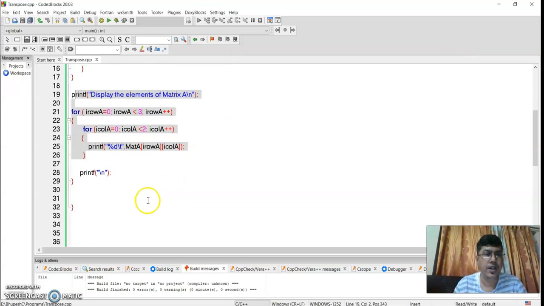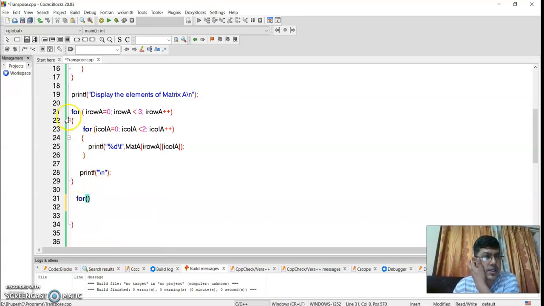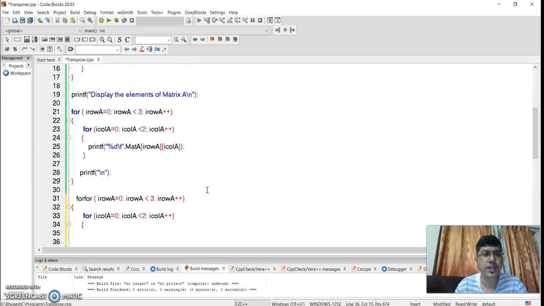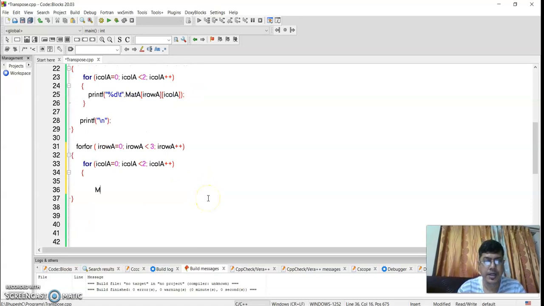Okay, so let me write the logic for that. I'm simply copying this. Now I have the row as 3 and the column value as 2. So now I write here mat t, I call A, and this is I row A. I'm just swapping, right, with matrix mat A, which we have the row value and which we have the column value.